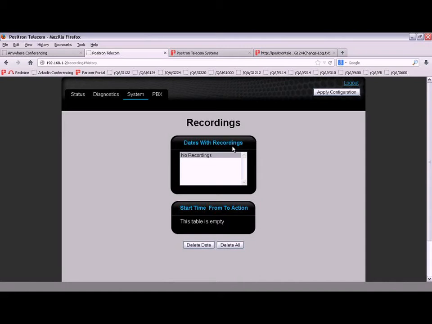Whereas a user will only see his or her own recordings, and it's a little more user-friendly for them. They have drop-down lists to select a date and that, so we'll get to see that as well.